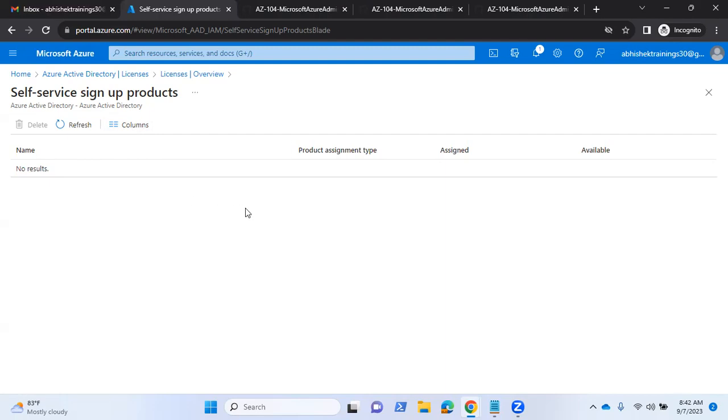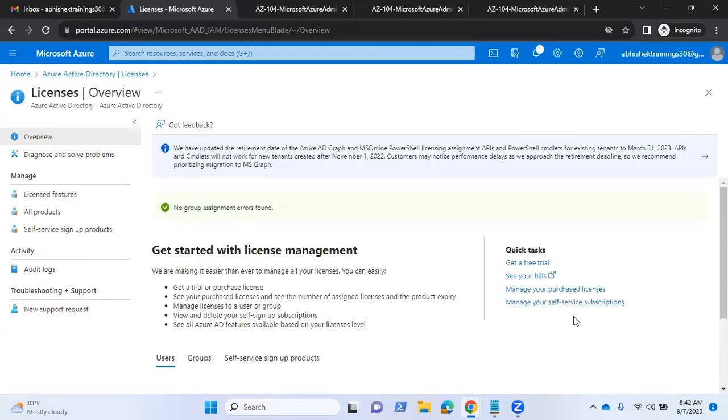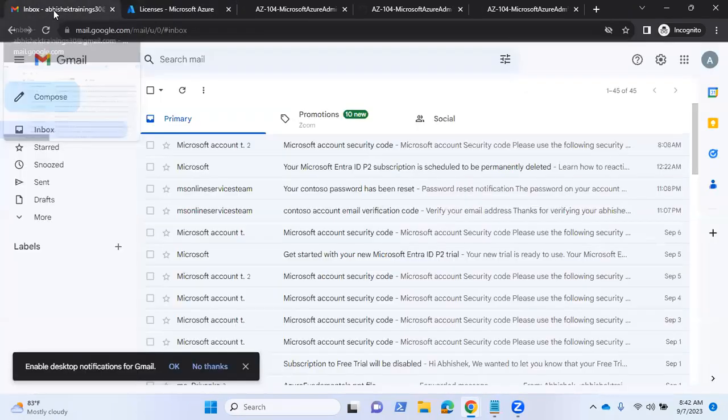You will get that option in the licenses section; when you click on licenses, go to manage your self-service subscription. Once you deregister and click on delete, it will not get deleted immediately. It will say that it will delete your subscription after 2 days.